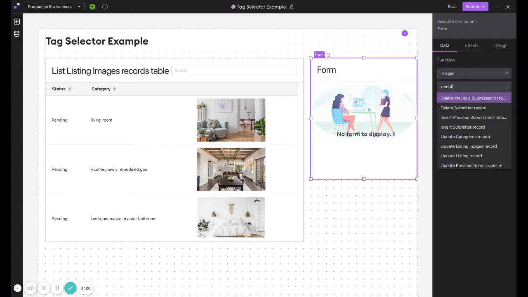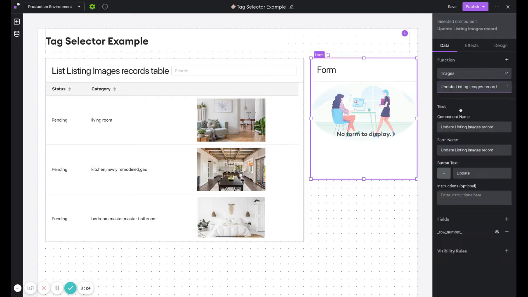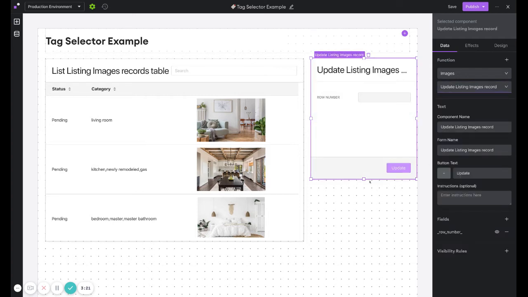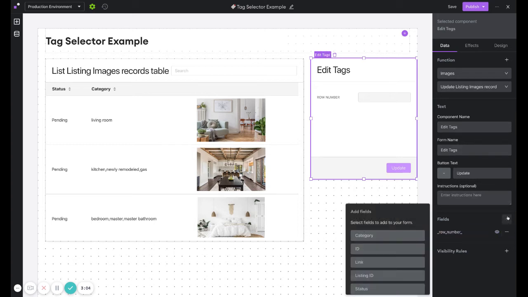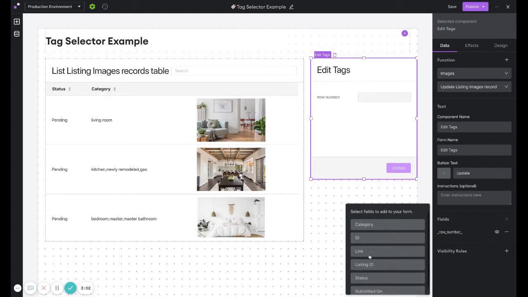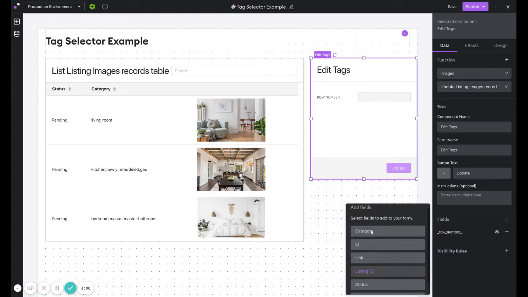And then we'll choose a function, so the update listing images function. And then let's update this title real quick. We'll change it to just say edit tags. Let's call the component the same thing. And then we'll go ahead and choose some fields. So we already have row number in here. That's required when you're working with a Google Sheet. And then we'll go ahead and choose our categories column, which houses all the tags.